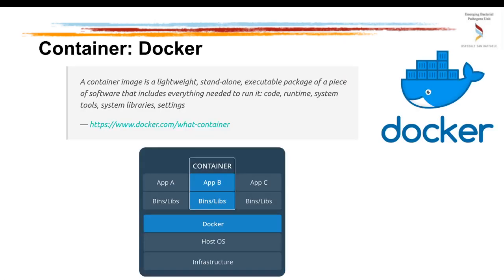Now we go to the next step: how to install programs in Linux, and not only in Linux, but also on Windows and on Mac OS X. We are going to talk about containers. In particular, we are going to talk about Docker. There are different containers, but among all, Docker is the most widely used.